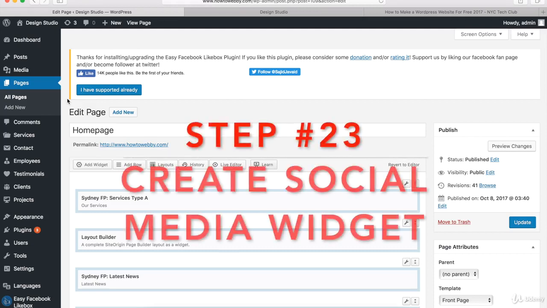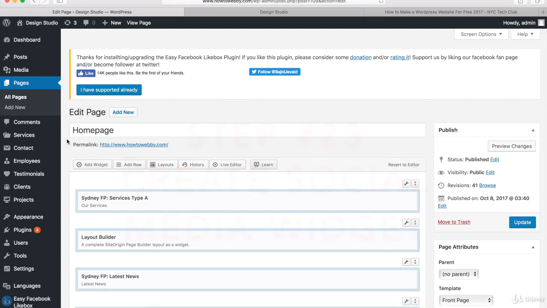Once you're back on the edit page, there's one thing that we have to do with our plugins before we can make our social media section. So what I want you to do is hover over plugins on the left hand side, and you should see a link that says Site Origin Widgets. I want you to click on that.